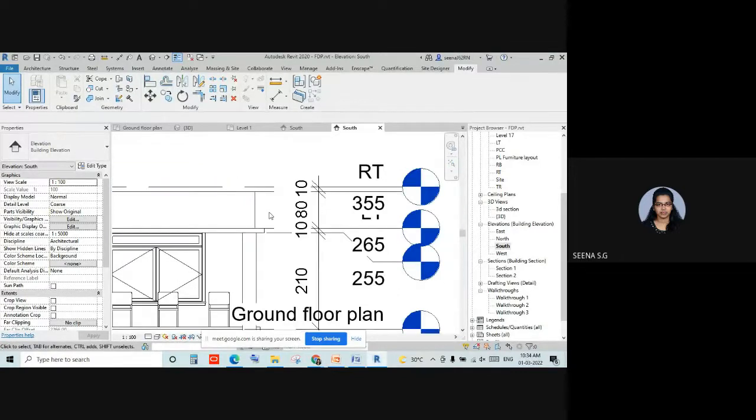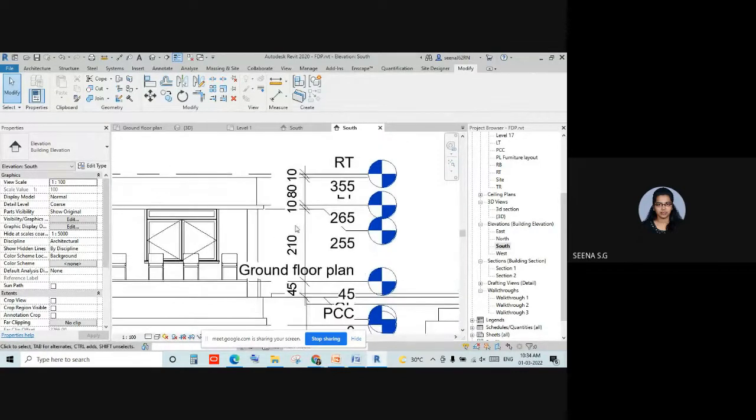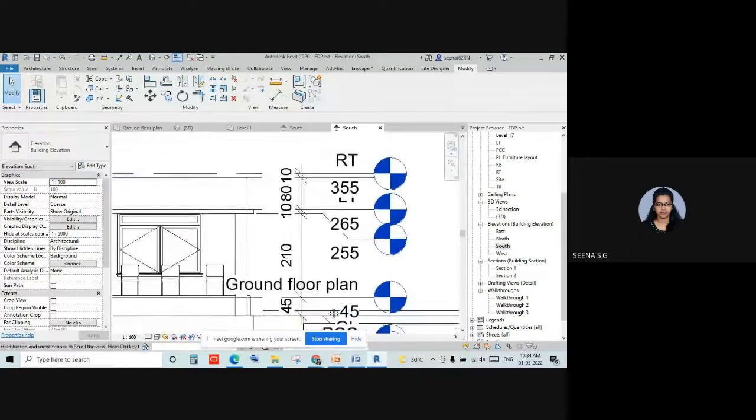So you can use the reference. You can see the difference between two levels. Okay.